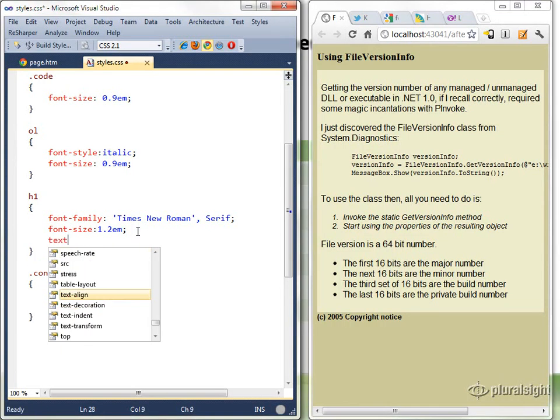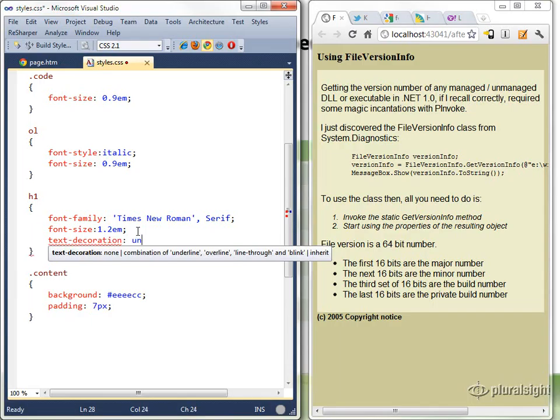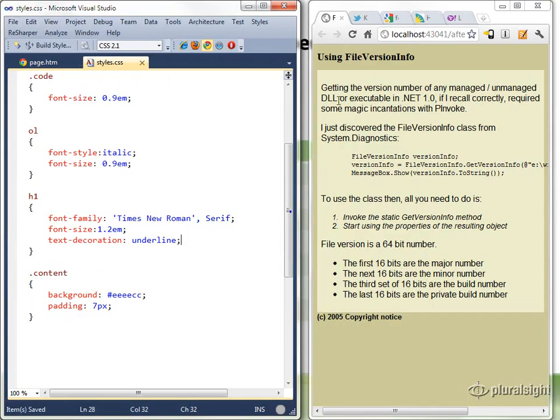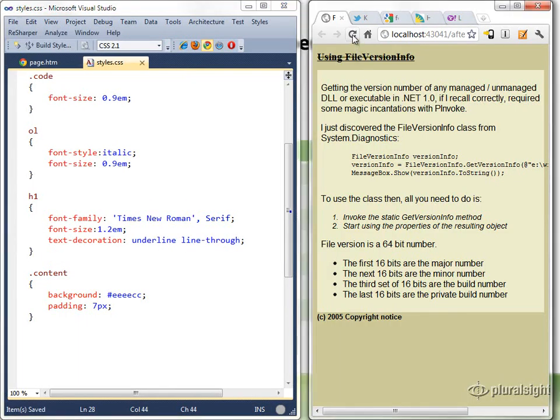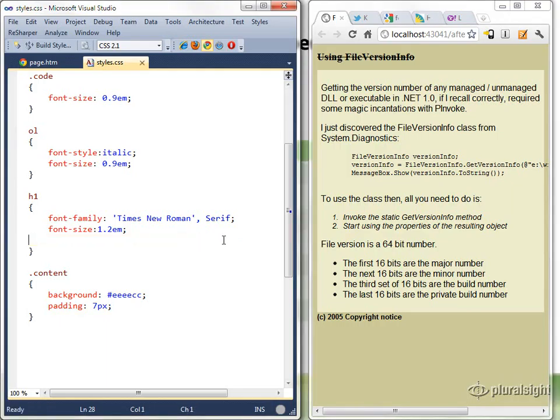There's also text decoration. So you can do things like underline. That underlines our header. You can also have multiple settings inside of here. So in addition to underline, I could also specify a line through the text, and that gives me that strikeout look. Or we could go with just line through, or we could remove the text decoration altogether.